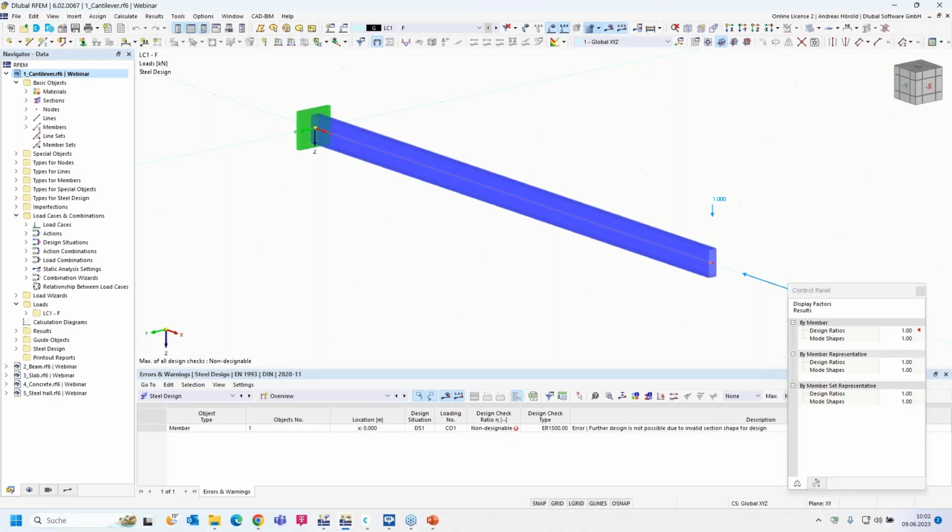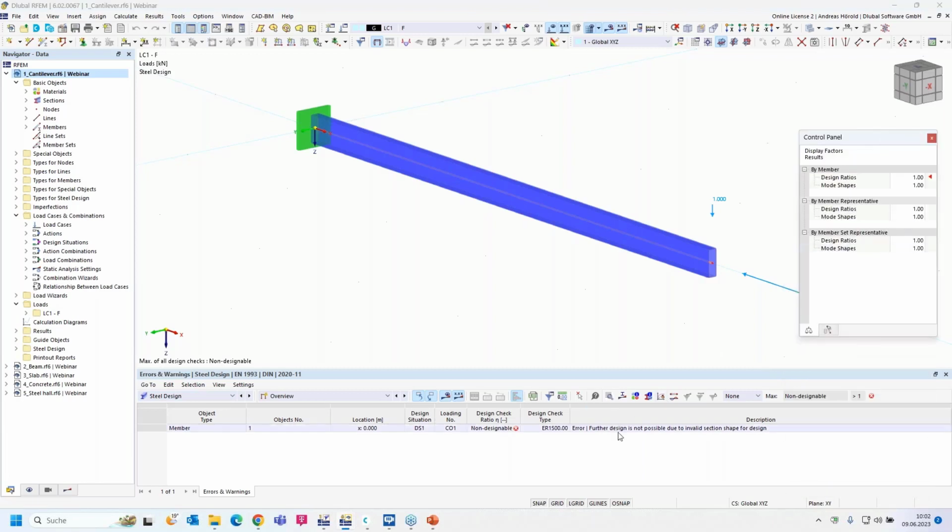Okay, then we start with the first model and the first question. The first question is: I have created some cross sections in RSECTION. Why is a message shown telling me that the cross sections are invalid when running the design in RSTAB and RFEM? Now you can see I run the steel design and got an error message that the design is not possible due to invalid section shape for design.